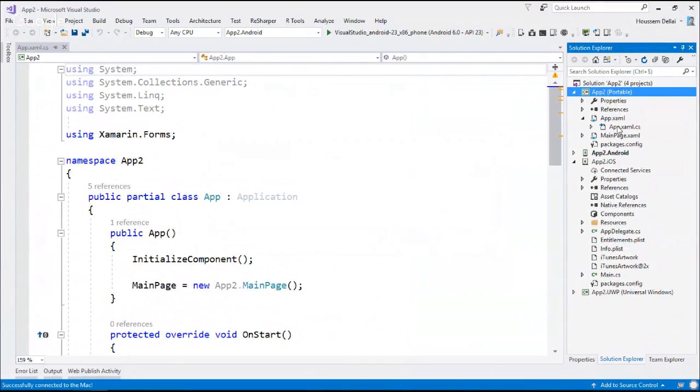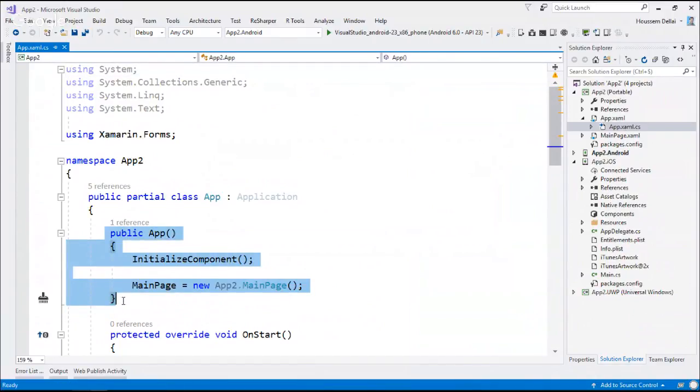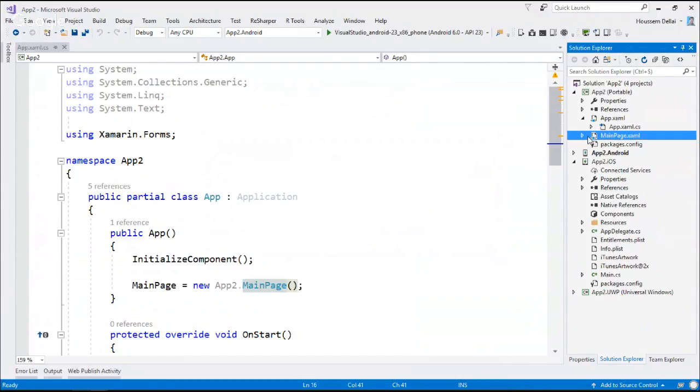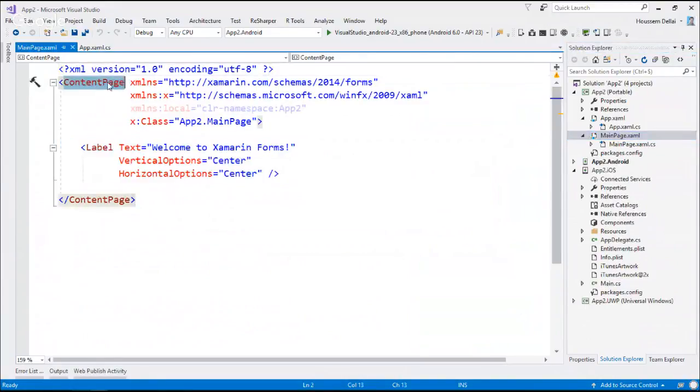In the PCL project, we do have an app.xaml.cs, which is the entry class for my application. This is like the main function. So here is the entry for my application, and it will execute, or show us, the main page. The main page here is a page in Xamarin Forms. So for that, it's called a content page. And inside this content page, we have this label that shows Welcome to Xamarin Forms.